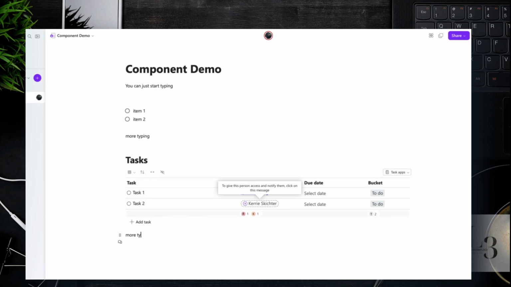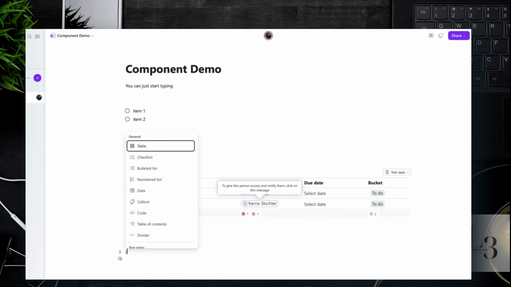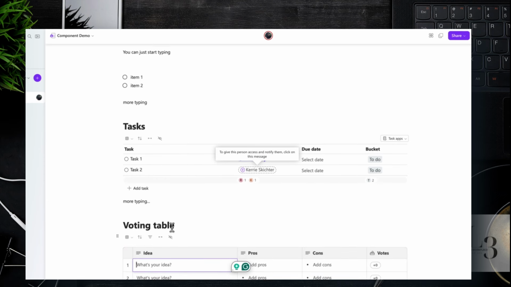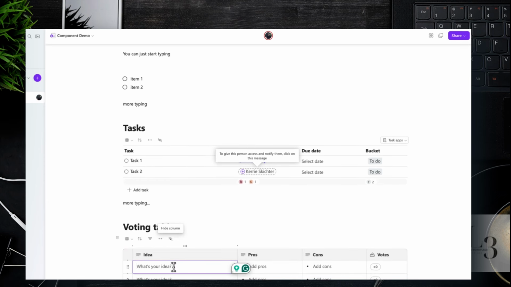Let's add a voting table. So a vote for which beach is the nicest. I don't know if you're a beach goer, but I've been to beaches all over the world, and my two favorite beaches are Siesta Key down in Sarasota, and the other is Manly Beach in Australia. So you can add pros and cons.